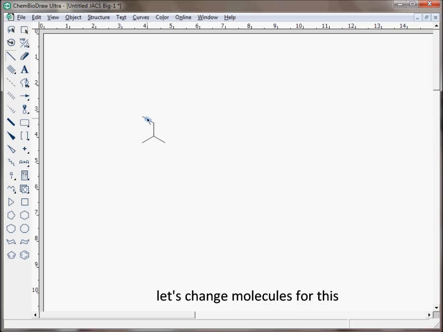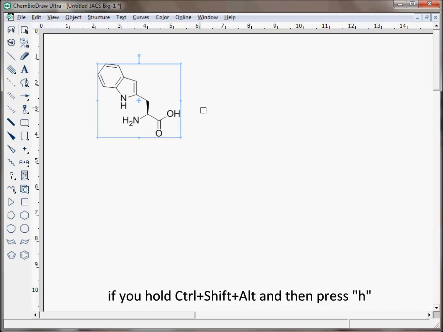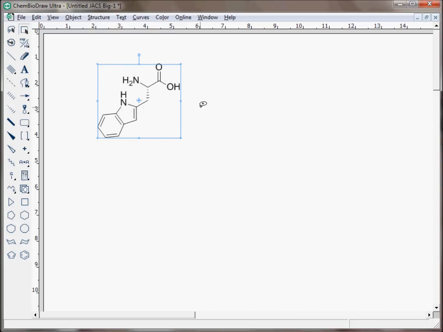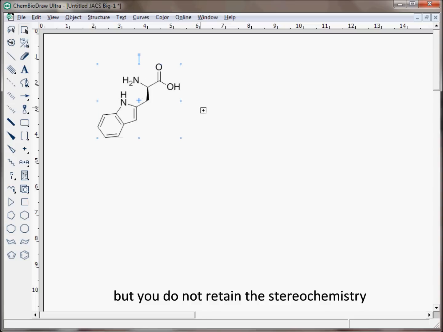Let's change molecules for this. I'm gonna go with tryptophan. Yes, I like amino acids. So, with the molecule selected, if you hold Ctrl Shift Alt and then H, you flip the molecule horizontally, and with V you do the same vertically. Note that if you do not hold Alt, only Ctrl Shift and then H or V, you flip the molecule but you do not retain the stereochemistry.